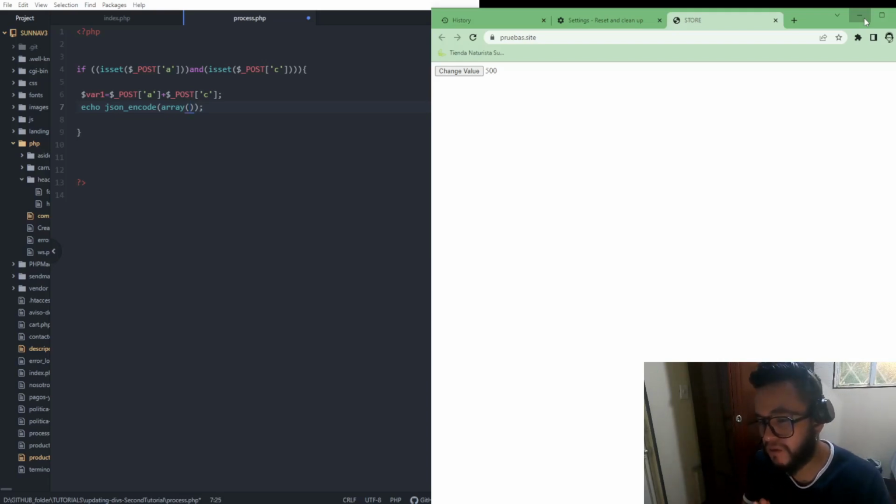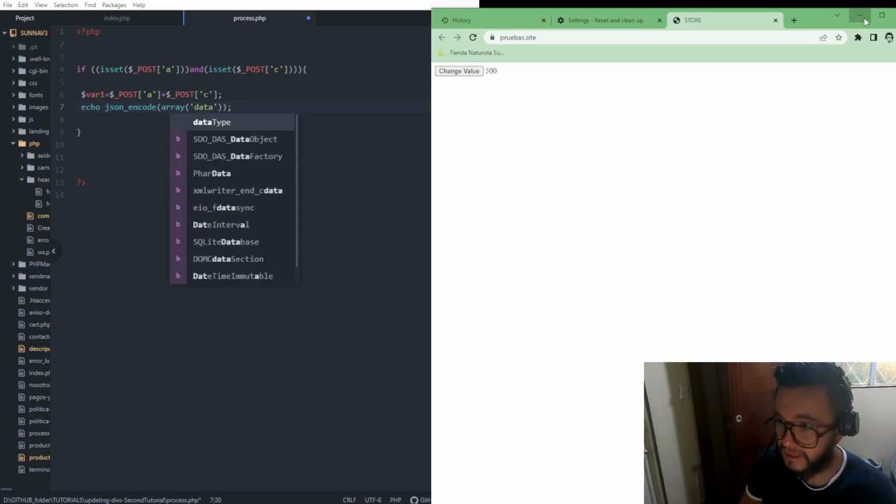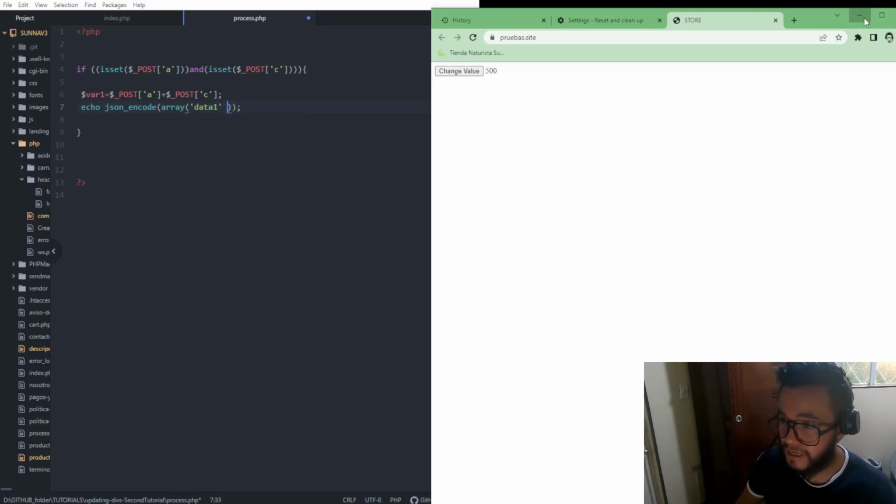As I'm passing everything in an array structure, the syntax that I have to use is, in the first place of the array that I'm passing, data1, and I'm going to assign to this particular section the variable that I have created already, the variable that contains the result of this operation. So having said that, I believe that everything has been set properly, at least in this place.